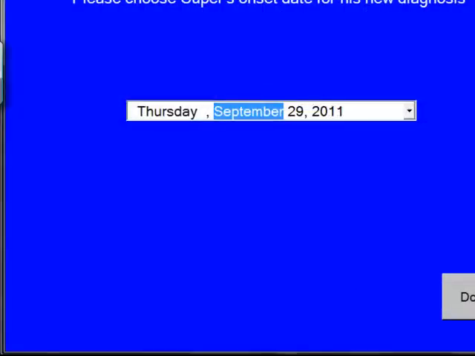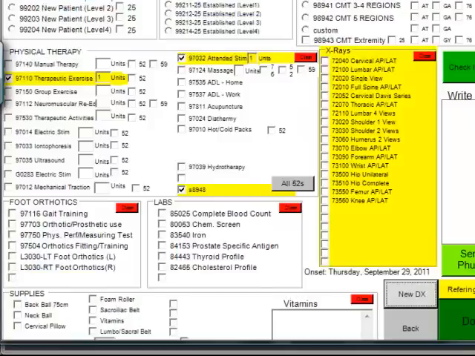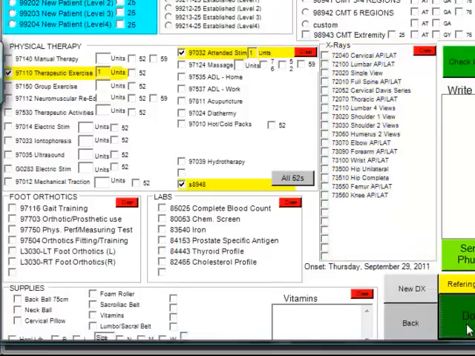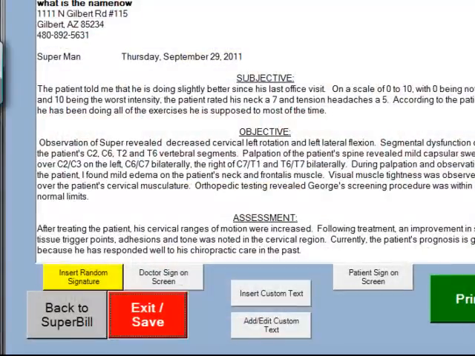Now I choose the onset date and I hit the done button. Now I'm back to the super bill. To post all of these charges, again, I'm the doctor, I can override anything here, but when I'm happy with it, I hit send to Funky and the charges automatically go into HS Works. When I hit done, I have my note.